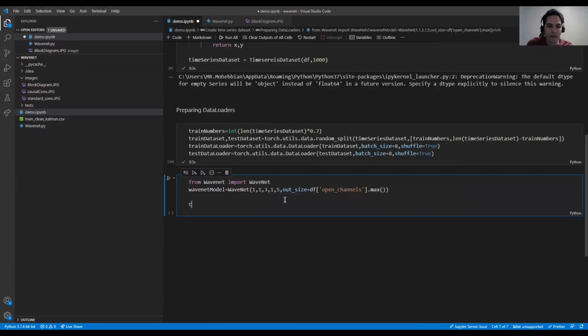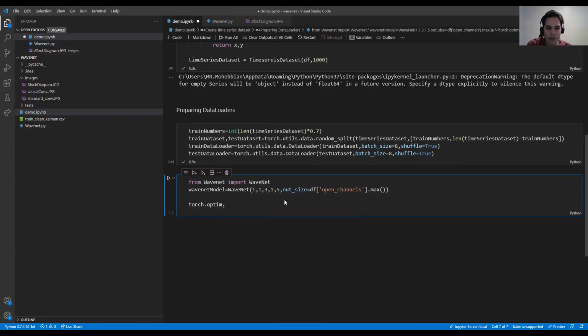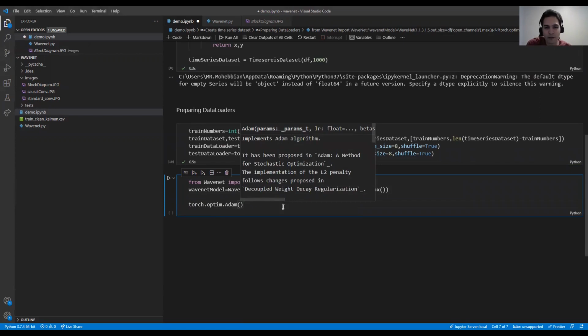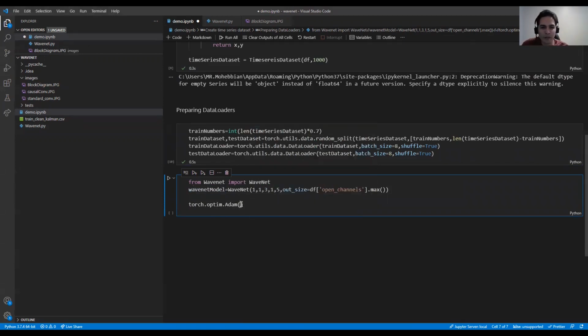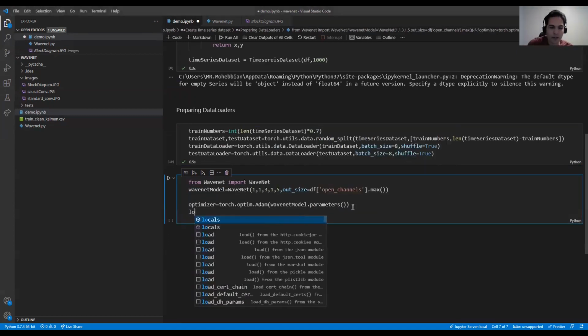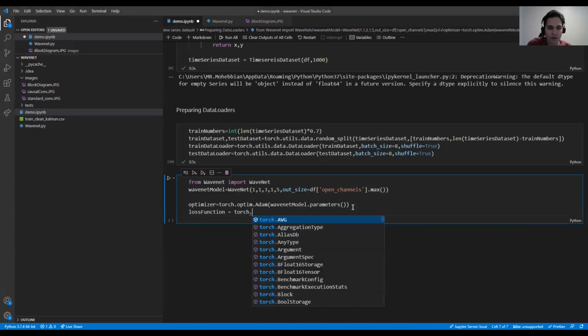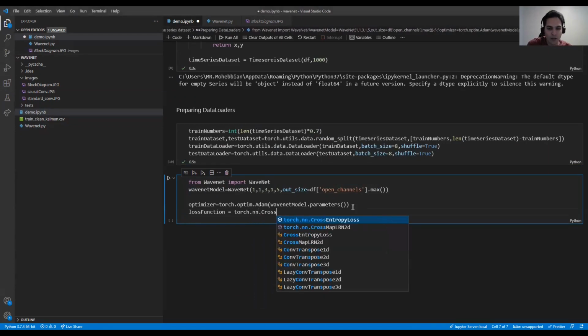The next step, let's define optimization. From Torch, we can use Adam. You can use different algorithms, like AdamW, but I just want to use a simple one. On the parameters of the model, I don't want to change default values. And our loss function is torch.nn.CrossEntropyLoss.